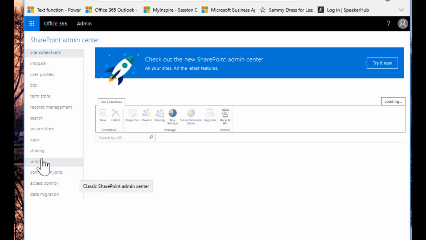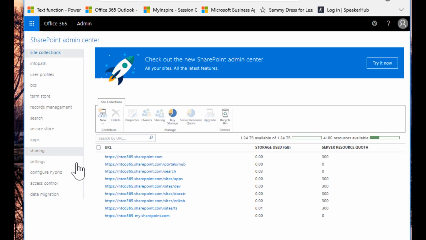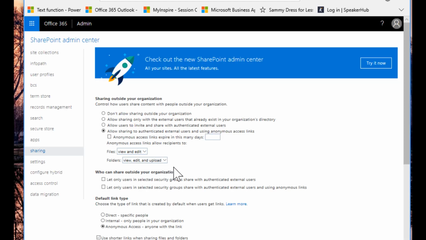One other thing that you need to really make sure that you are looking at is sharing. You need to make sure that sharing is happening in an appropriate way in your organization. I highly suggest, if you're going to let people use external sharing, now I don't do external sharing here, so that's why I don't have it turned on, but for my clients, I usually turn on anonymous access links to expire in a certain amount of days.